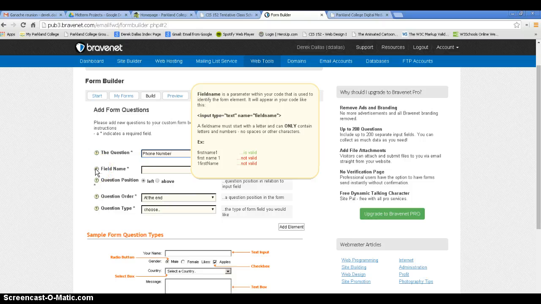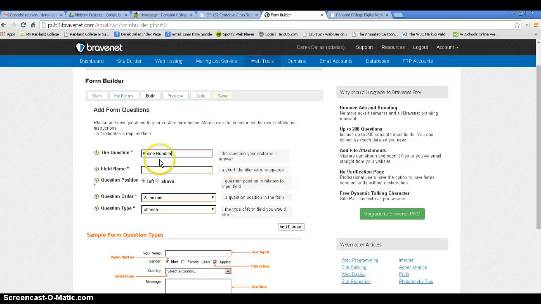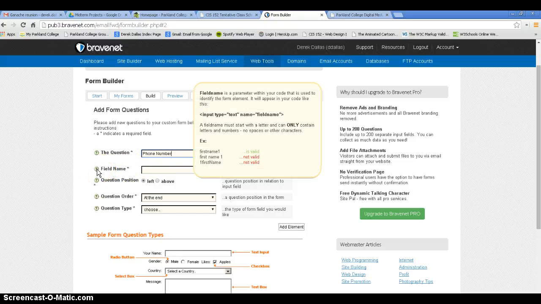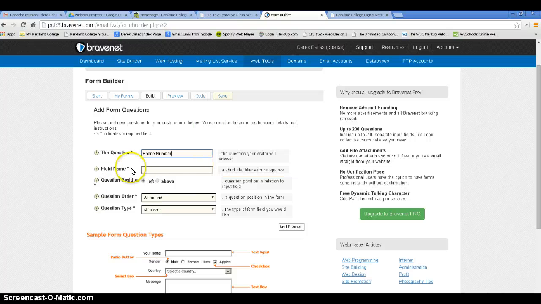Field name. The field name is a parameter within your code that is used to identify the form element. It will appear in your code like this, your field name. So I just need to give this a name, for the variable to hold this. So first name 1. I'm just going to call this phone 1, because you're not going to see this, but this is where the variable is. It's going to be holding this information.